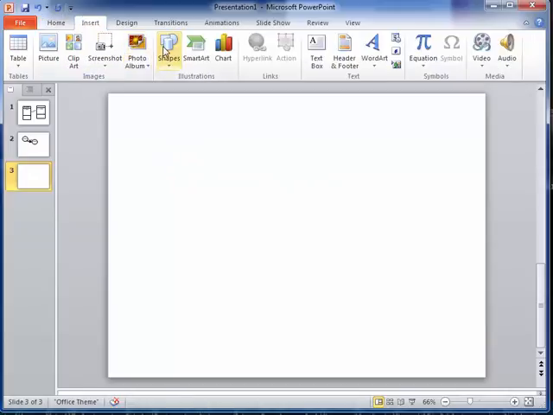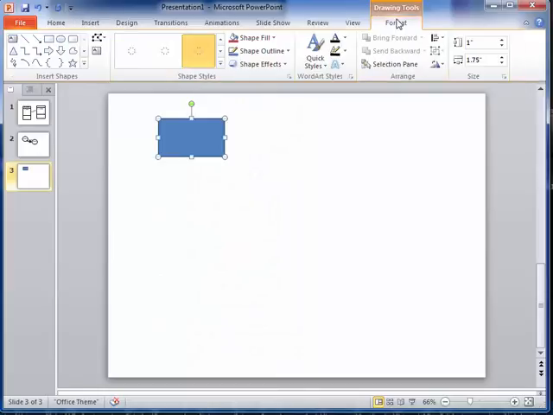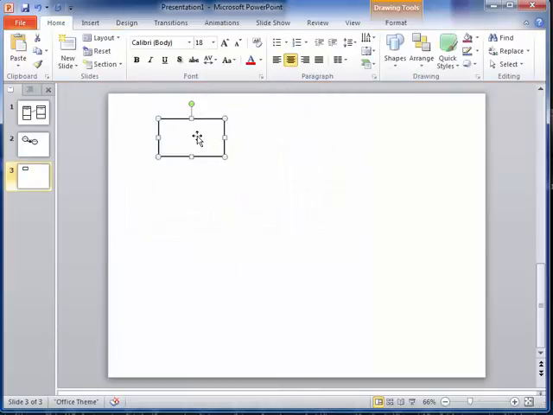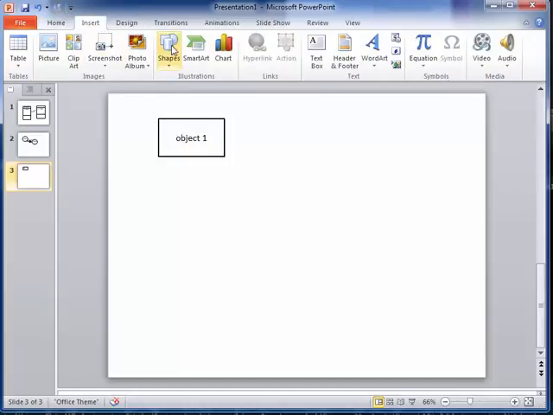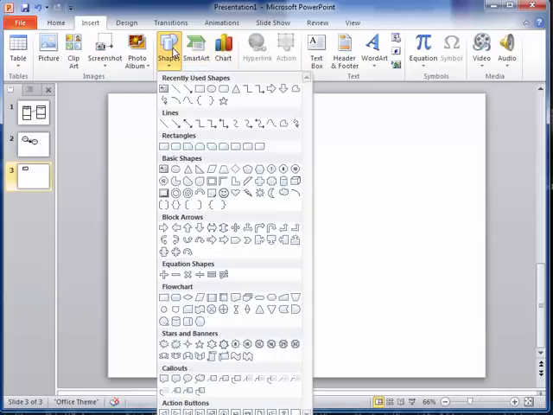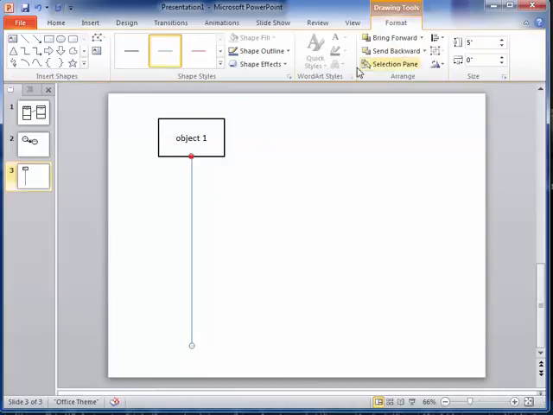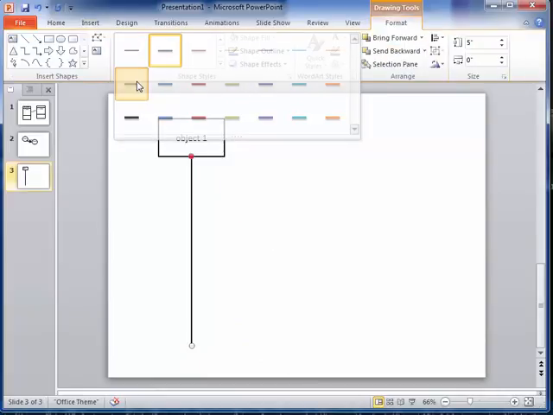I can insert a shape, throw a box up there. Again, go format, change that to be a white and black box, and this is object 1. And I would make this lowercase o just to make sure it's good. I can go insert a line on this guy, another shape, throw a line inside of here, and have this tail stick down. Again, format this, make it a big black line.